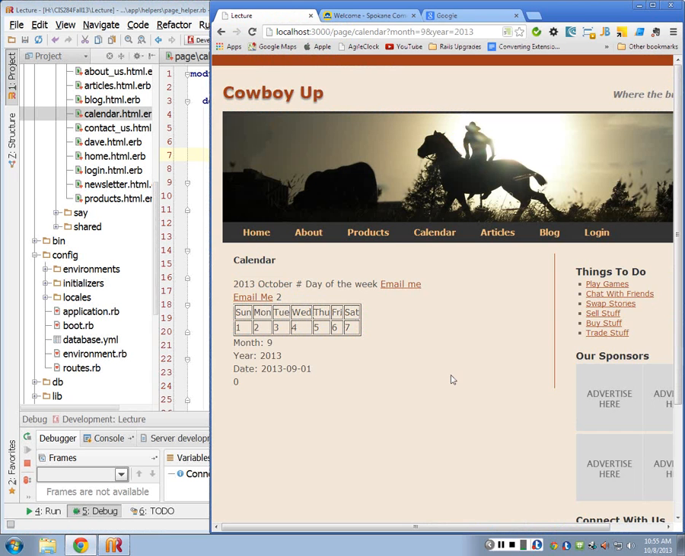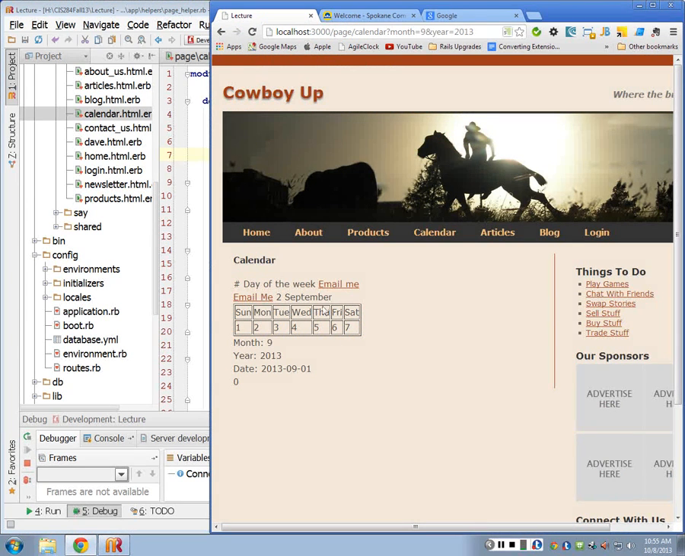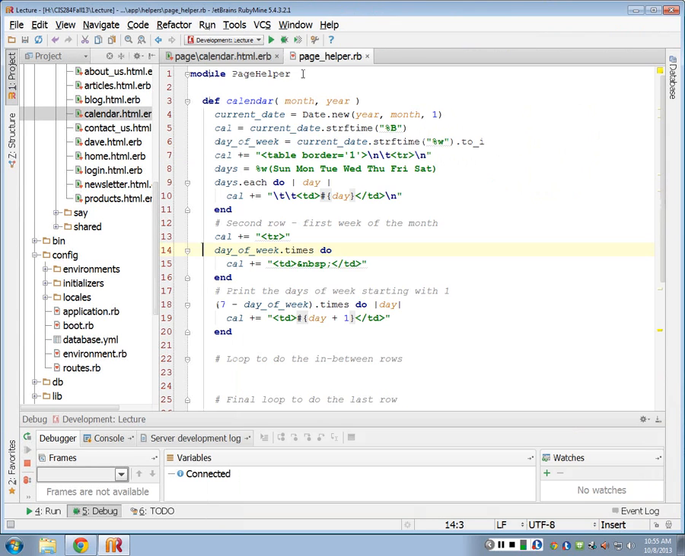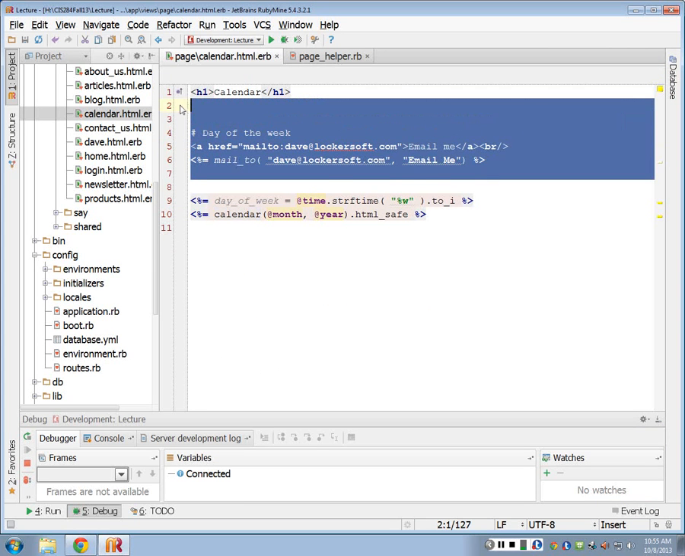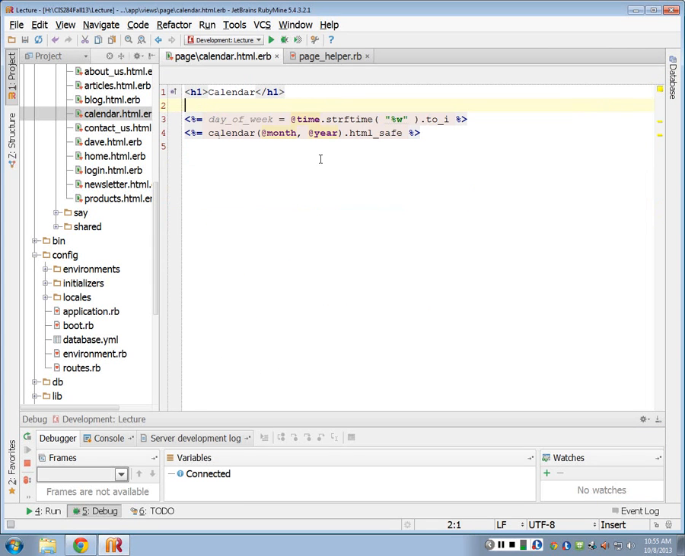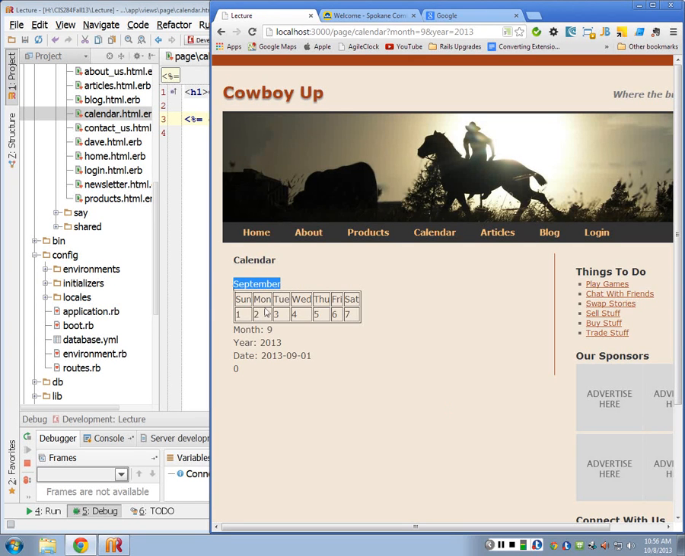That was interesting. So now if we reload it, I get September, which is just right. Let's get rid of all that other garbage here, this mail to, day of the week, get rid of all that stuff. And now my calendar is only going to display the calendar, all the stuff from the calendar. So now it says September, and I've got September.